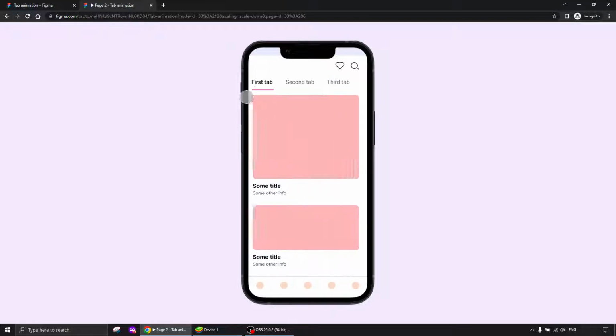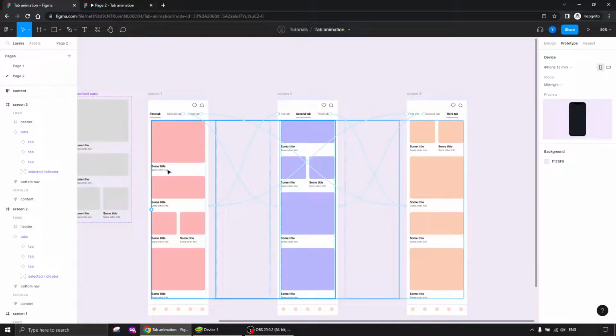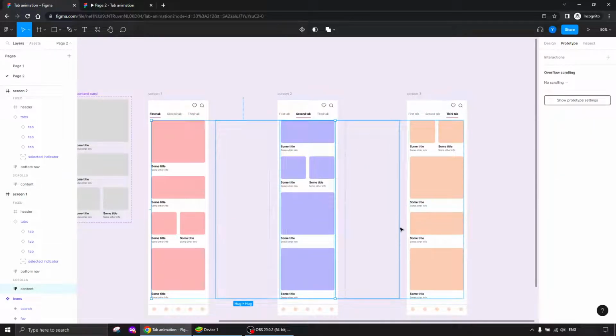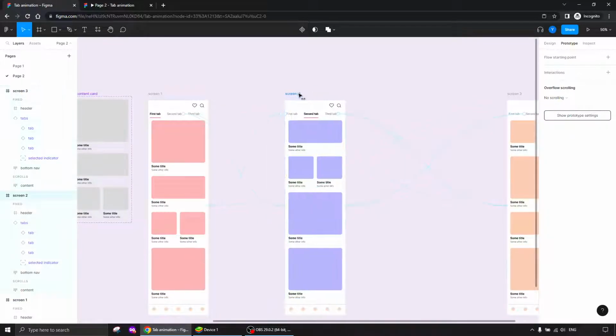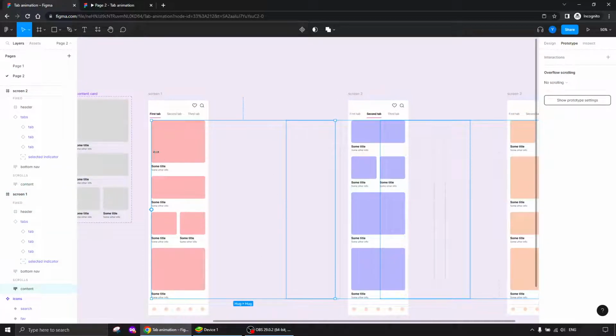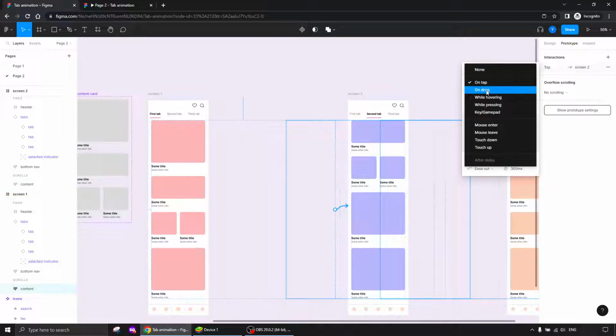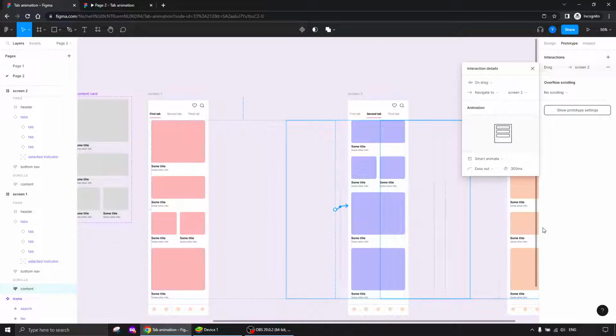So we got that working, and now let's create the drag interaction between them. So I'm going to select the first one, which is actually, you know what, I'm going to place them even farther because it's going to be a bit difficult to see, I guess. Yeah, so you see this one, I'm going to drag an interaction from it and connect it to this frame. Now in here, I'm going to select the on drag interaction, smart animate, 300 milliseconds.